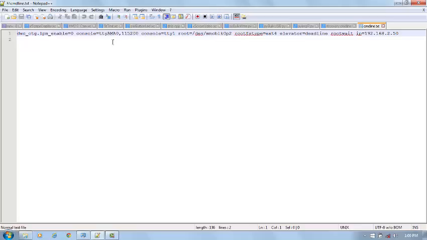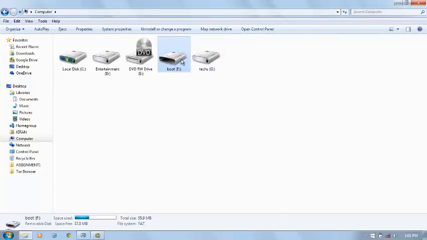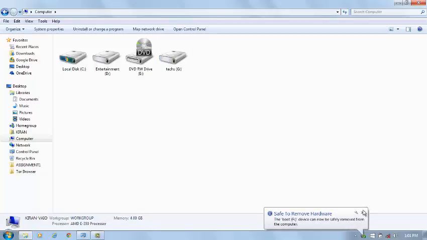Open the file. It's better if you use Notepad++. Don't change any of these lines. At the end, just add this line: ip=192.168.2.50. You need to make a note of this IP address. Hit save and close this. Remove your SD card and plug it in your Raspberry Pi.